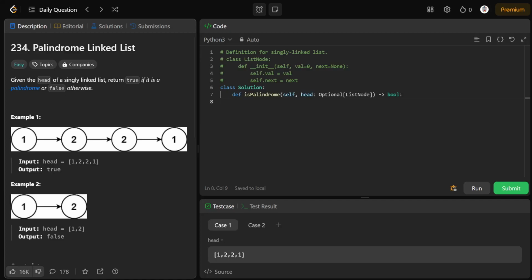Hey everyone, today we will be doing the Leetcode problem of the day, which is Palindrome Linked List. Here we are given the head of a singly linked list and we need to check whether it is a palindrome or not. If it is a palindrome, we need to return true, otherwise false.